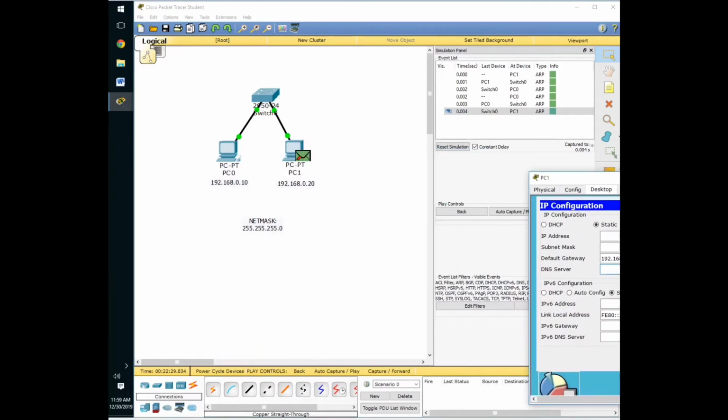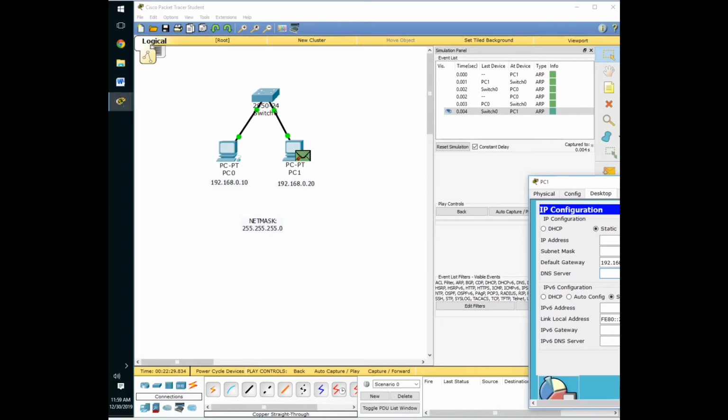Now, this may be automatic. There may be some devices that ignore that. And diagnosing that issue is its own video. But in terms of the networking process, there are things in place to prevent duplicate IP addresses from showing up on a network.